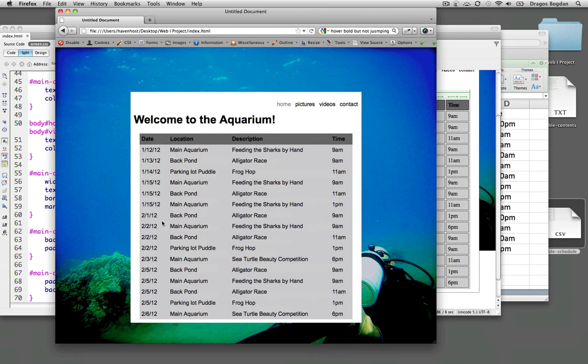What I want to do is zebra stripe it. And that means I want every other row over here to have a different color background, just so when the user is looking at it, they can quickly identify which row they're on. Because right now, it could be a bit confusing. You're looking at feeding the sharks by hand and you're not sure where it goes in here if you look at it from a distance. So let me zebra stripe this thing with some CSS.